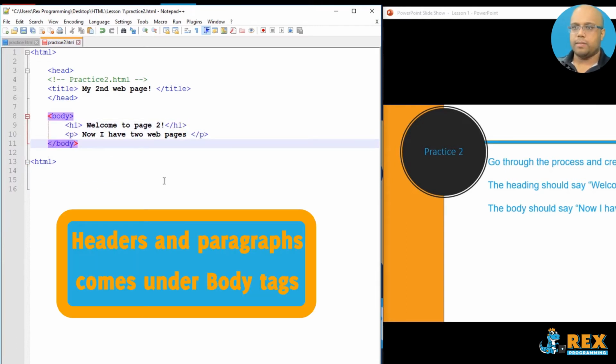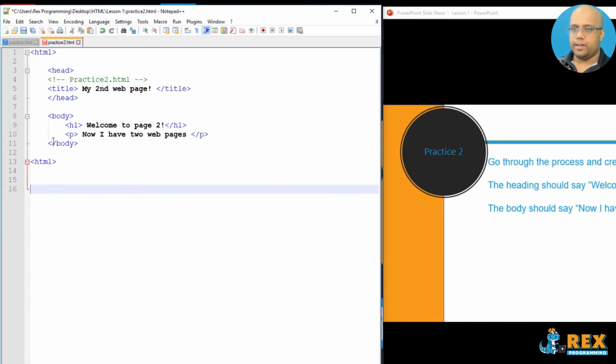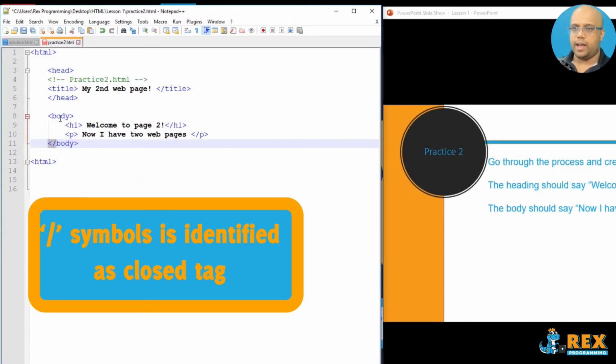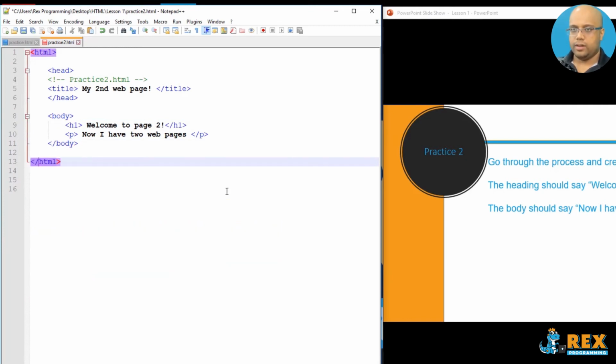These things must be closed off. This symbol identifies a tag being closed off. So just like here, don't forget this one, HTML must be closed off, title is closed off, header is closed off, paragraphs are closed off. Don't forget these. So these different tags identify exactly what it is inside that web page that we are doing. That's the end of practice 2.